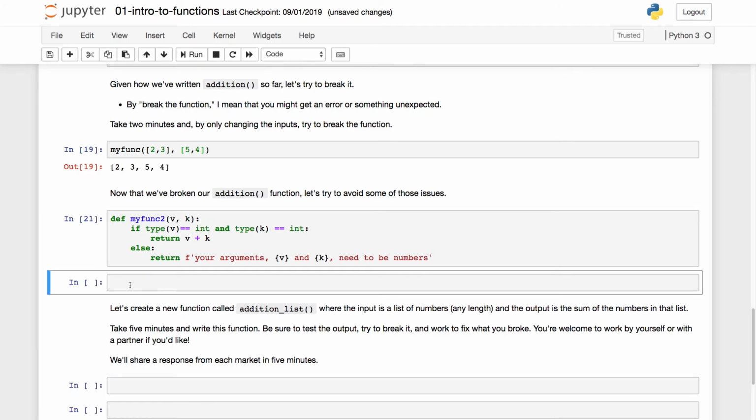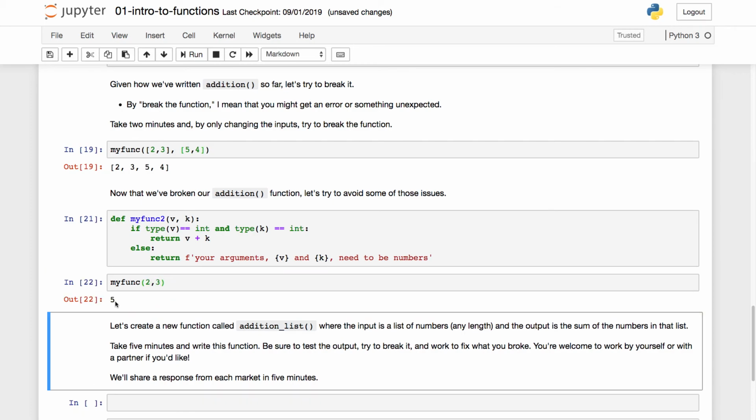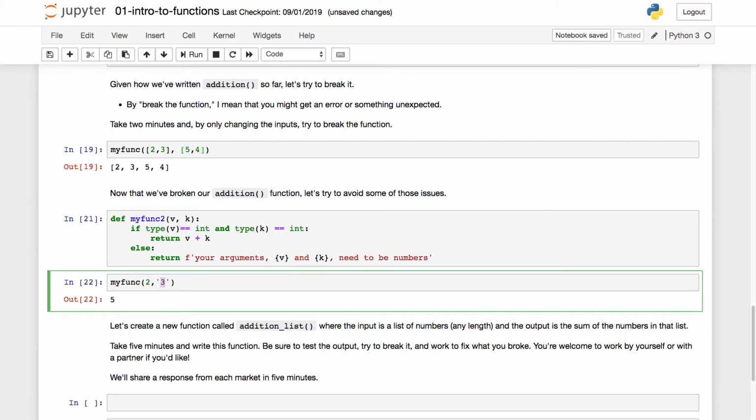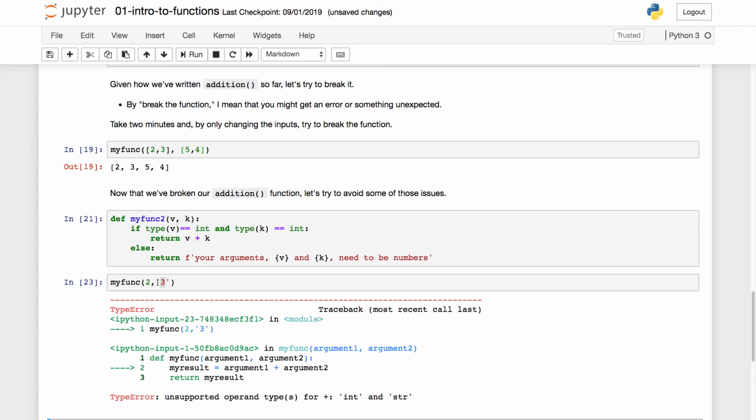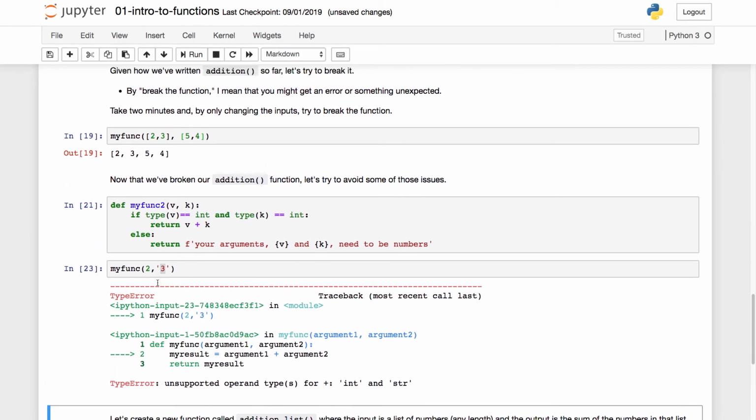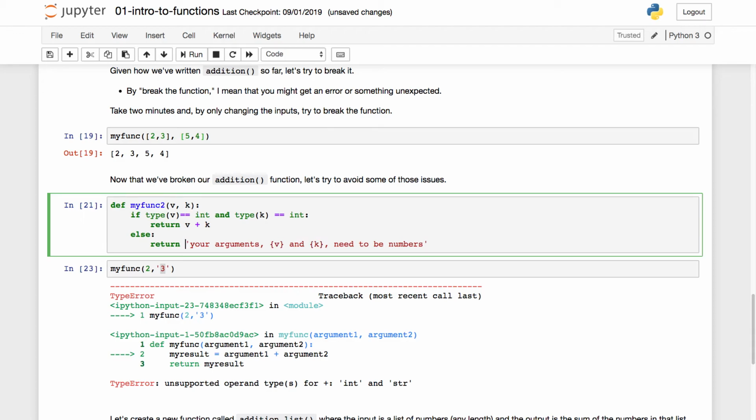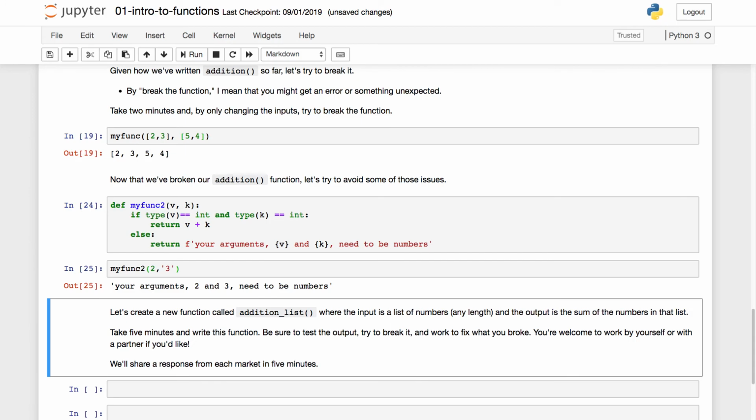There we go. And now when we try myfunc2, it still works with 2 and 3, but if I put one of them as a string, oh, sure enough, there I got a little too fancy. Sorry, you can't do that with f strings. Oh, is that what it is? Thank you. There we go. Okay, perfect. My error handling actually worked in that example.